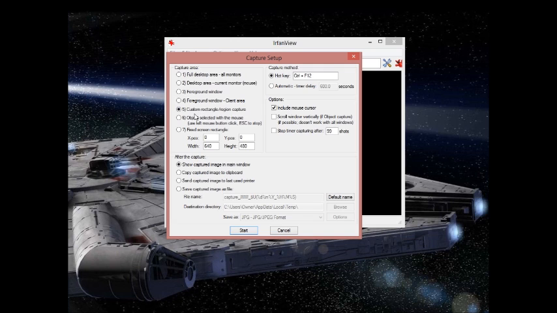Option 5 is custom rectangle region capture. When you select this, it'll pop up a little mouse cursor, and you could select anywhere in your screen where you want to capture. You basically create a rectangle. So let's go ahead and try that out. We've selected option 5, and we hit start.